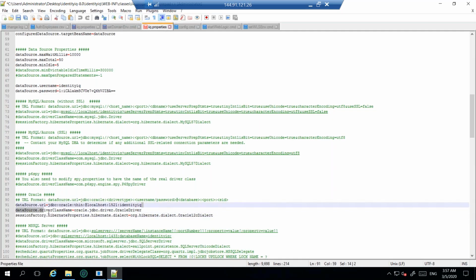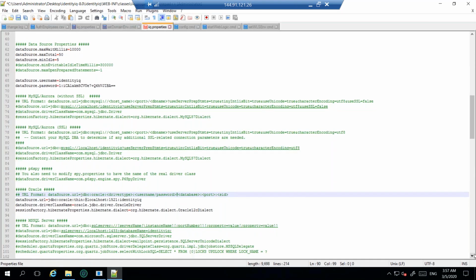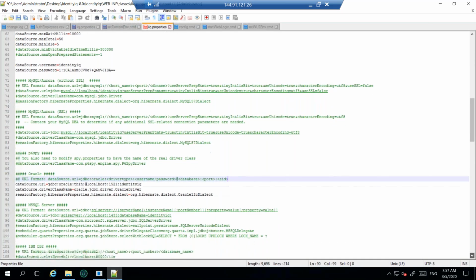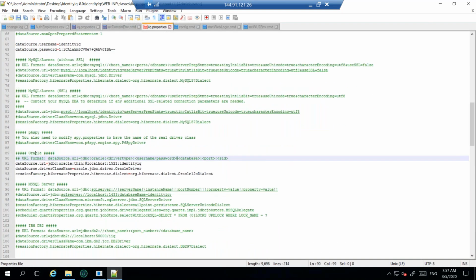The session factory hibernate properties is org.hibernate. This is an application property. If you give these properties and save it, what does it mean? The application that you deploy on your web application server is now connected to the Oracle database, and every application can be configured to a number of databases. Here I configured it to Oracle. The same application I can configure and establish the connection to a MySQL server, right?